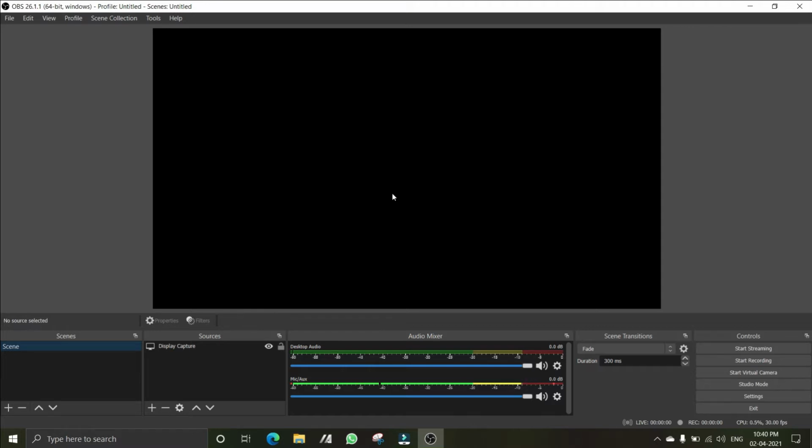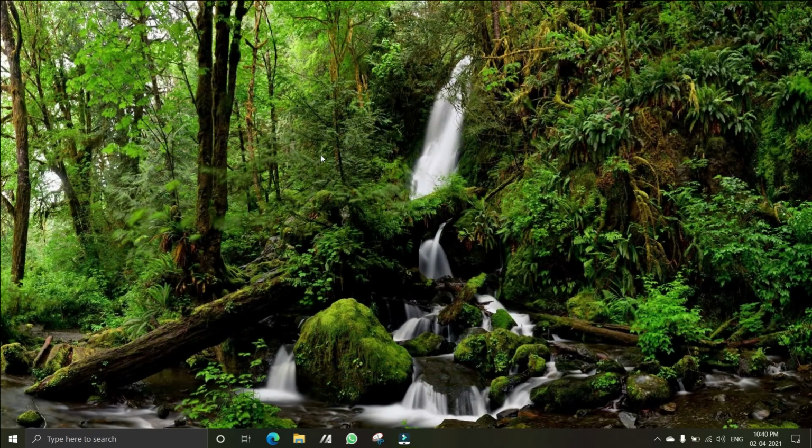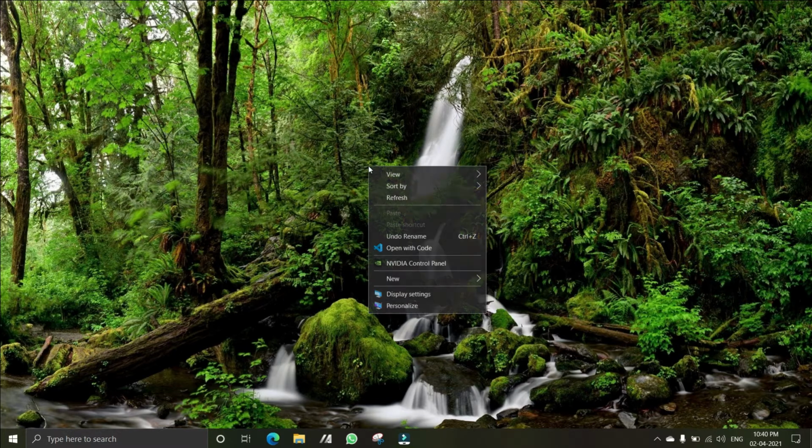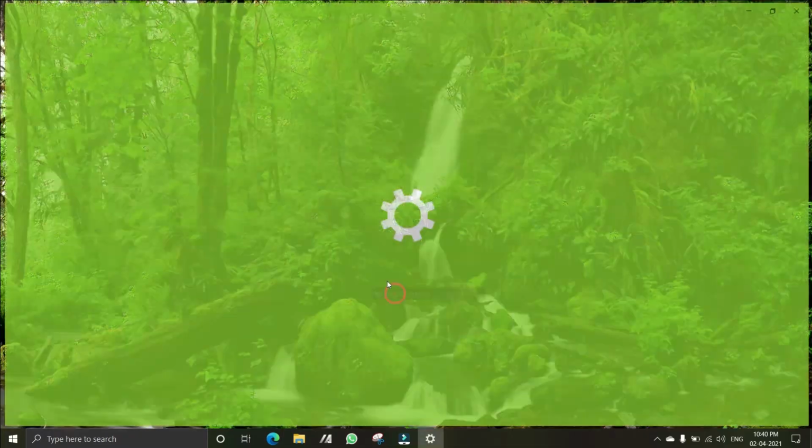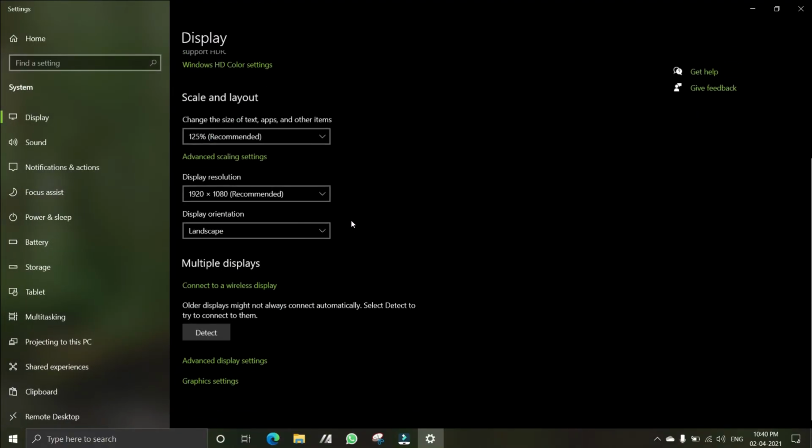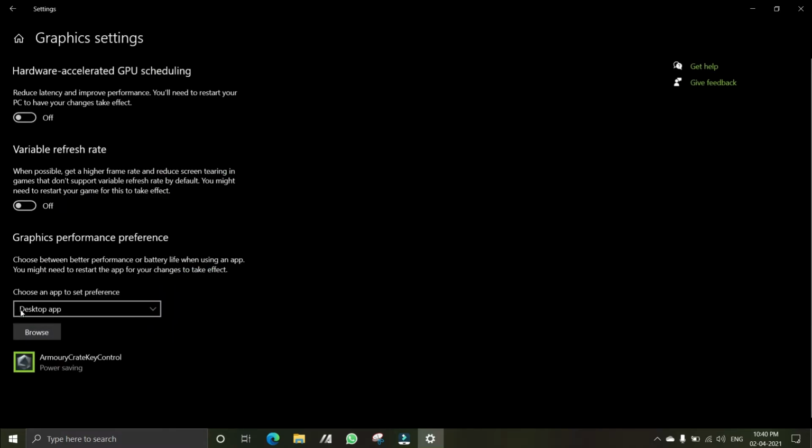First, what you need to do is simply exit from OBS Studio. As you exit, on your desktop, just right click and go to the display settings option. In display settings, scroll down, find graphics settings and click on it. In graphics settings, under the "Choose an app to set preference" option, browse the location of OBS Studio on your PC.